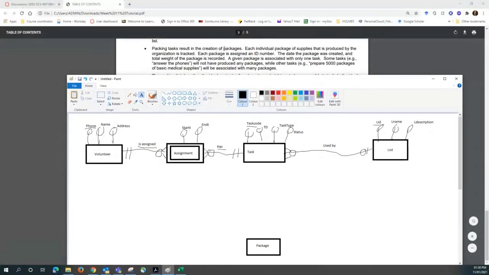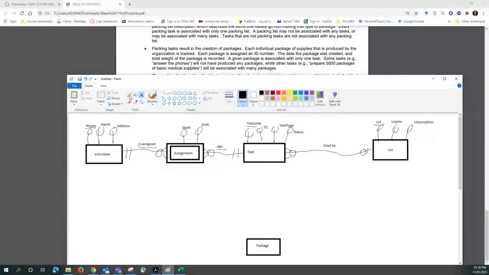So the packing task results in creation of packages. So there is a relationship between the packing tasks and the packages. Yes. Okay, so tasks create packages. That's what it looks like.